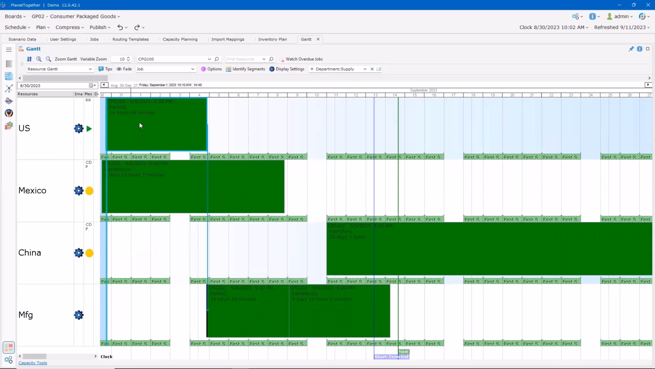In the next use case, we'll go over alternate routes and materials. We have 3 resources that are set up to model shipping times from the US, which will be quicker but also have the most expensive material, Mexico, which will have a slightly longer lead time but materials will be less expensive, and China, which has the longest lead time but also the least expensive materials.